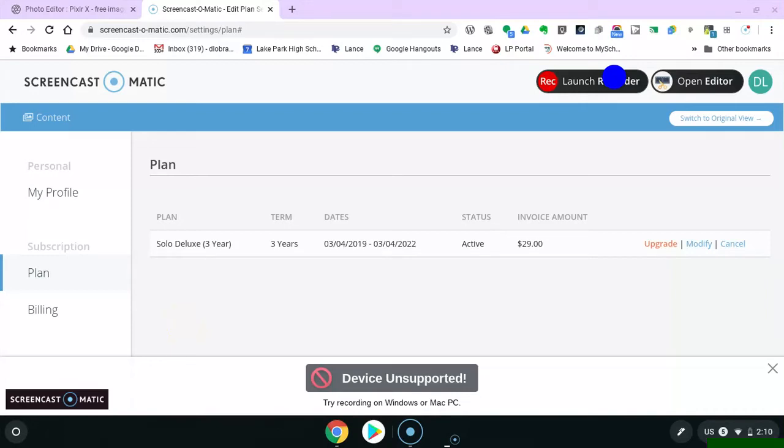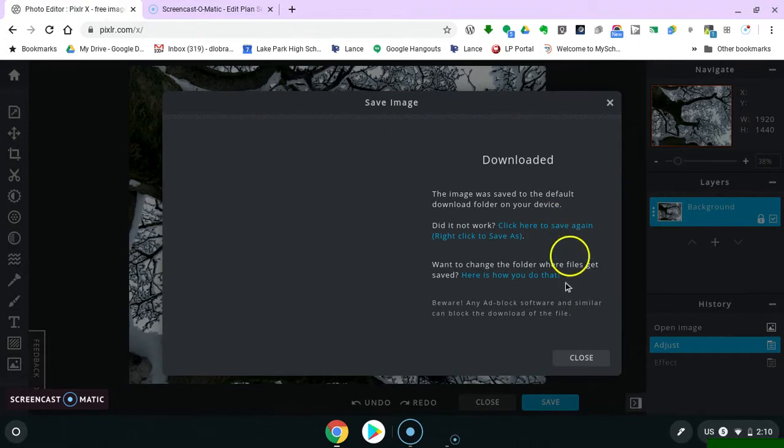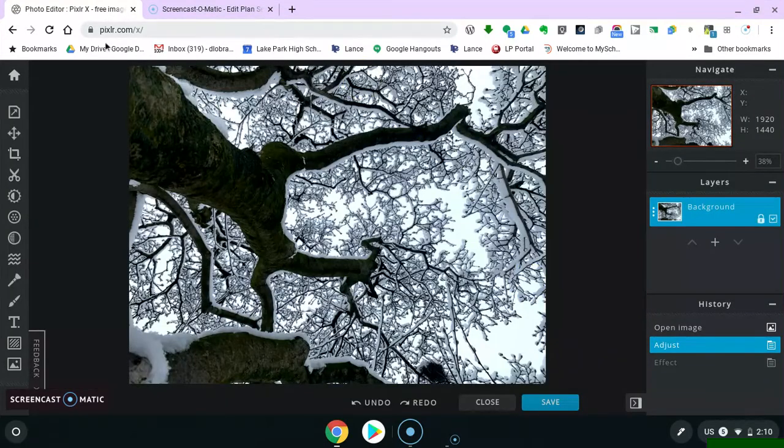Today I'm going to record a quick video on how to use PixlrX. I had recorded a video about 3 weeks ago on using Pixlr as an editor for your pictures while we're away from school. And last week I had gotten a lot of feedback from students concerned about editing images, saying that they really didn't know how to do this.